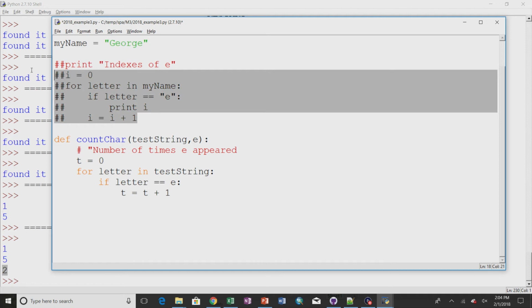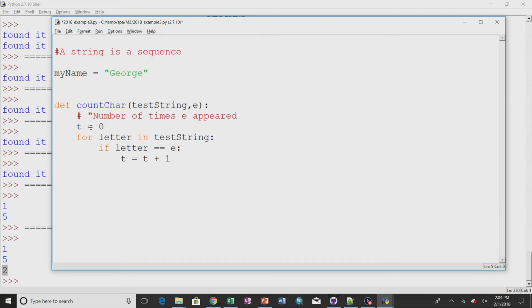Yeah, we need to return T. What if I put it right here? What's going to happen? Is that logically the right place to put it? No, it needs to be under the for. Yep. If we put it right here, it's still only going to run once because it's going to run the for statement. So you're right. It needs to be under the for.